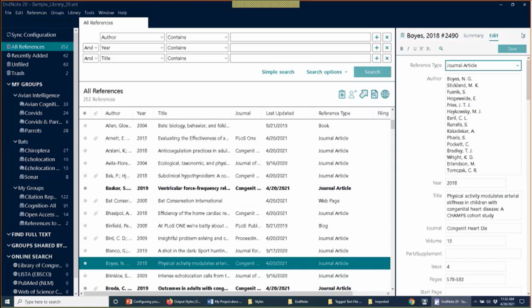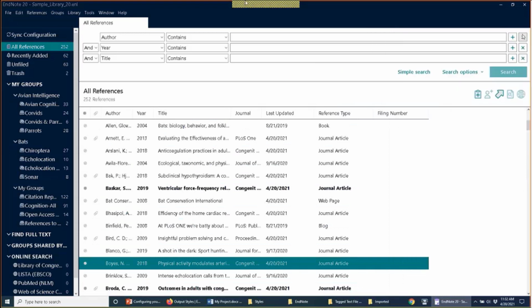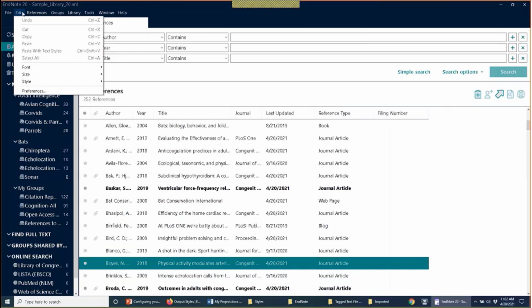The rating information, again, is something that not every user is taking advantage of. It's taking a little bit of a back seat in EndNote 20.